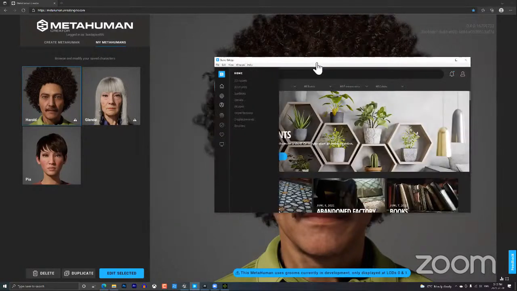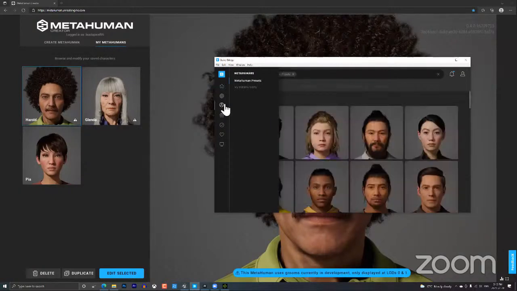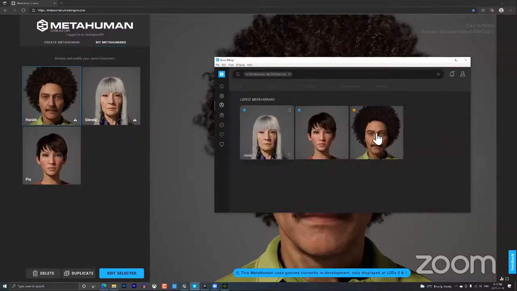Okay, and you can see here, if I go to Metahumans, there's a whole Metahuman section. And I can find my Metahumans. That's the ones that I've created. And we have Glenda here and Harold and Pia. I guess I changed Harold's name, but Pia I left fairly similar. The conversation is going to be between Harold and Pia in this webinar here.